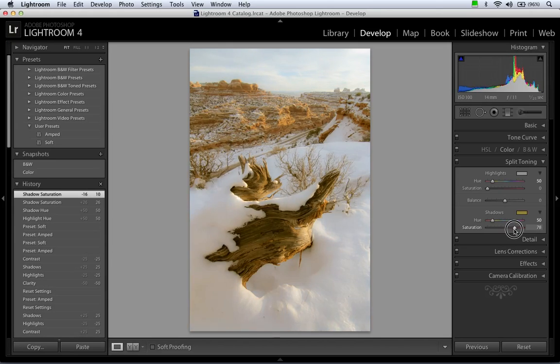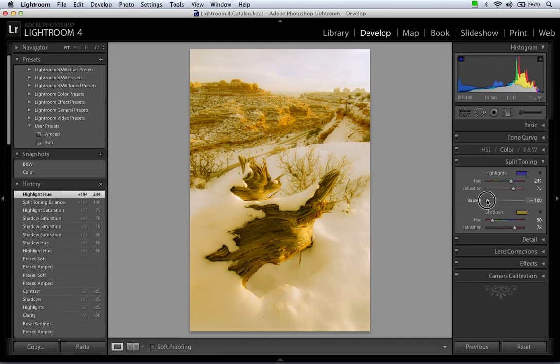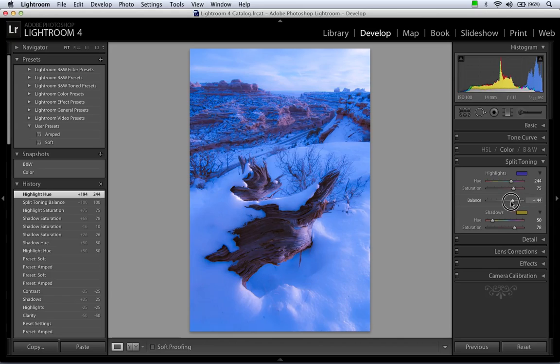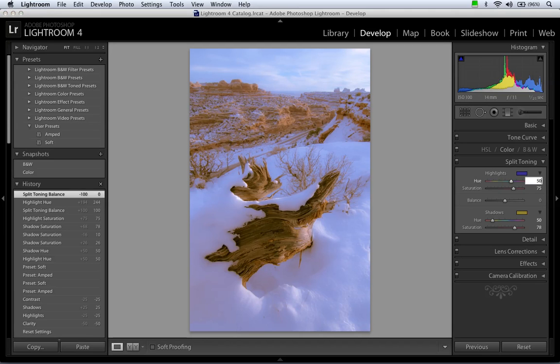Now if I go to extremes, take a look at how the balance affects this, if I go balance toward the shadows or toward the highlights. Let's choose a blue there and see how that switches. So it becomes pretty obvious what happens if you balance toward shadows or highlights. And if I balance in the middle, I get this kind of alien looking landscape.